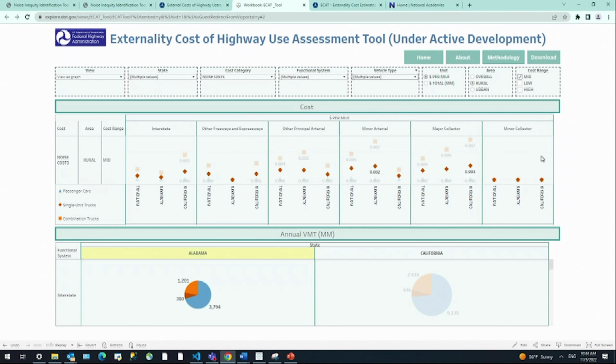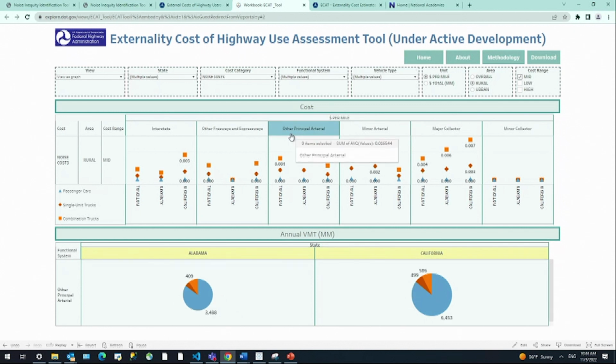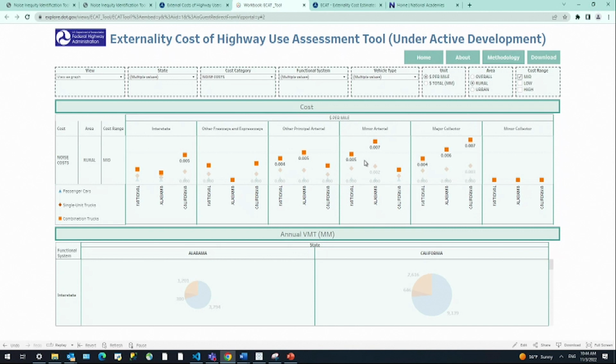As you can see, the middle graph will show you the cost, and the bottom graph is going to show you the annual VMT. If you want to look at annual VMT based on the functional class, you can just click on the functional class up top, and it will change in the bottom. Let's go back and look at the graph itself.